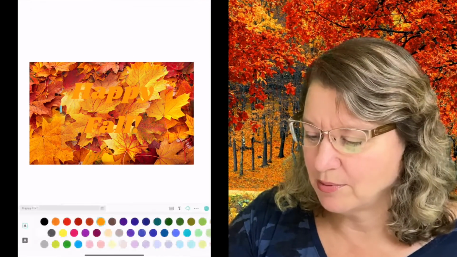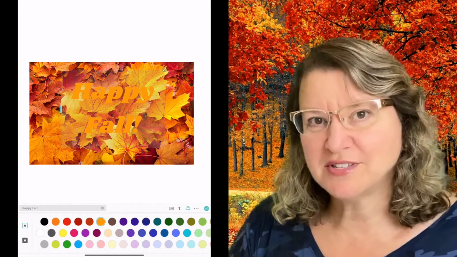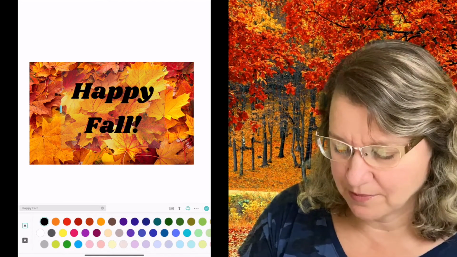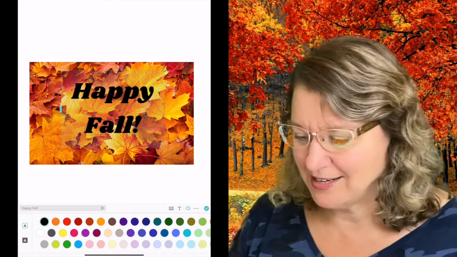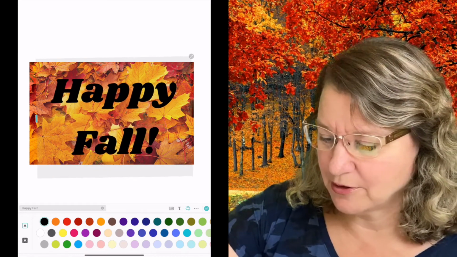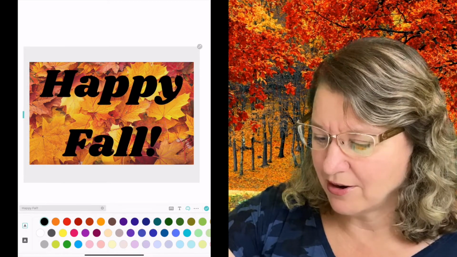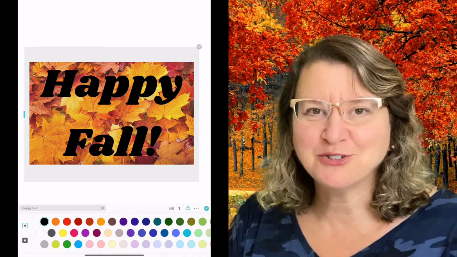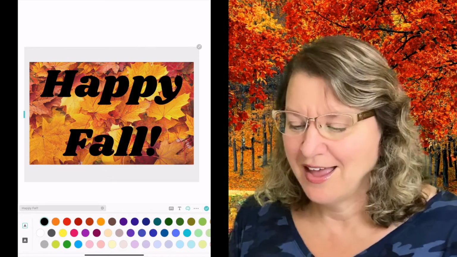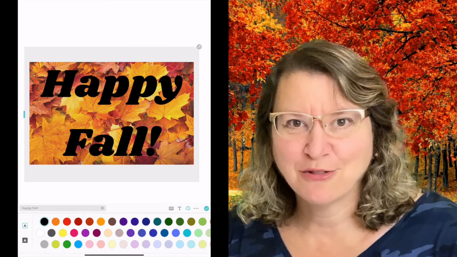I'm going to double tap and choose the color black for my words. Now that really stands out. Let's make the words a little bit bigger, so I can pinch to make that bigger. Now I'm going to show you a trick of how to make your words look like they're three-dimensional.